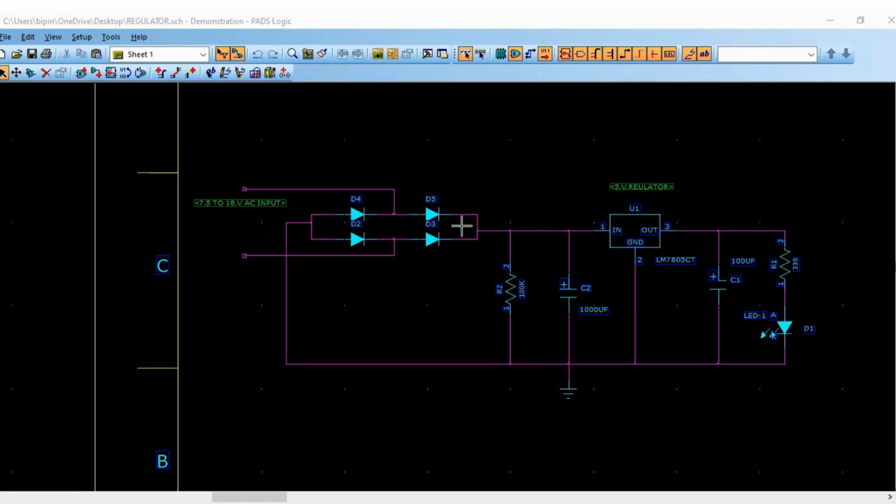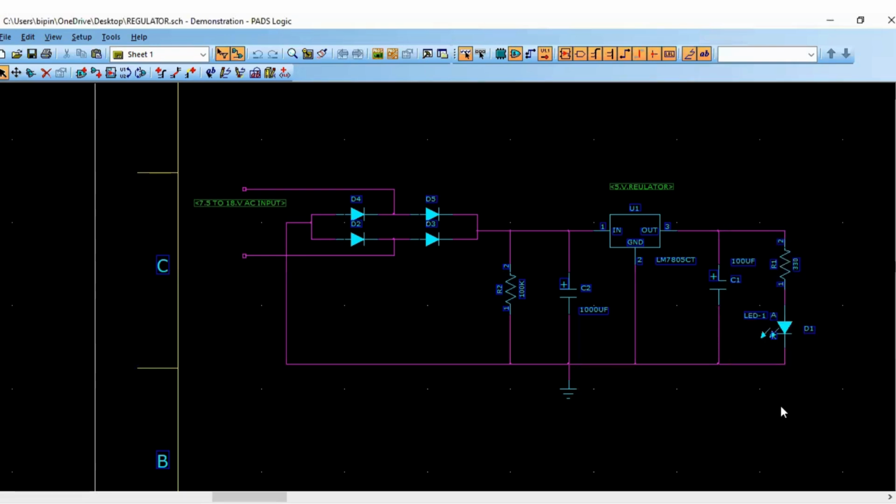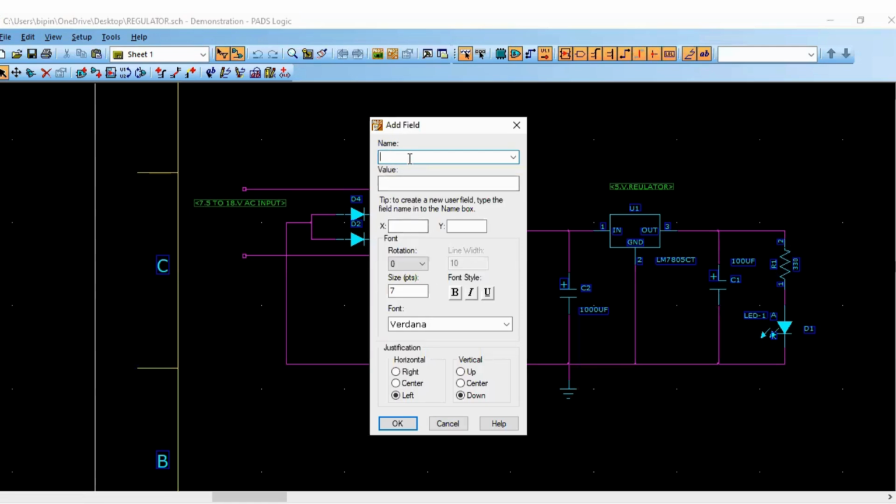Okay, now suppose you get a doubt about how to give this number, that is how to write it. So what you do is, on the right hand side, somewhere in the open area, just click your mouse button, and you can find add fields. When you go to add fields, you can write in the name section here. You can write whatever you want to write.